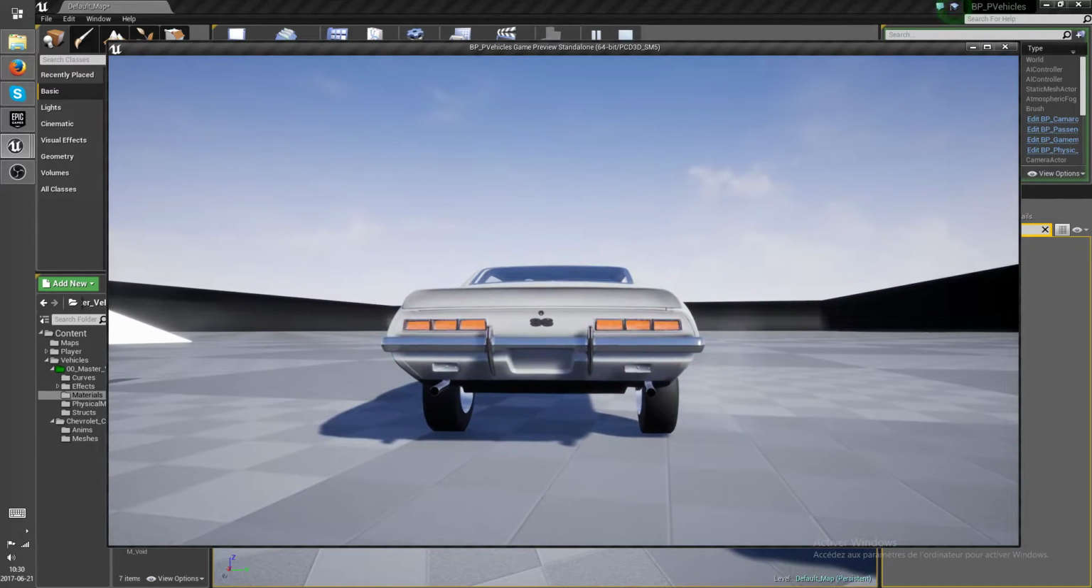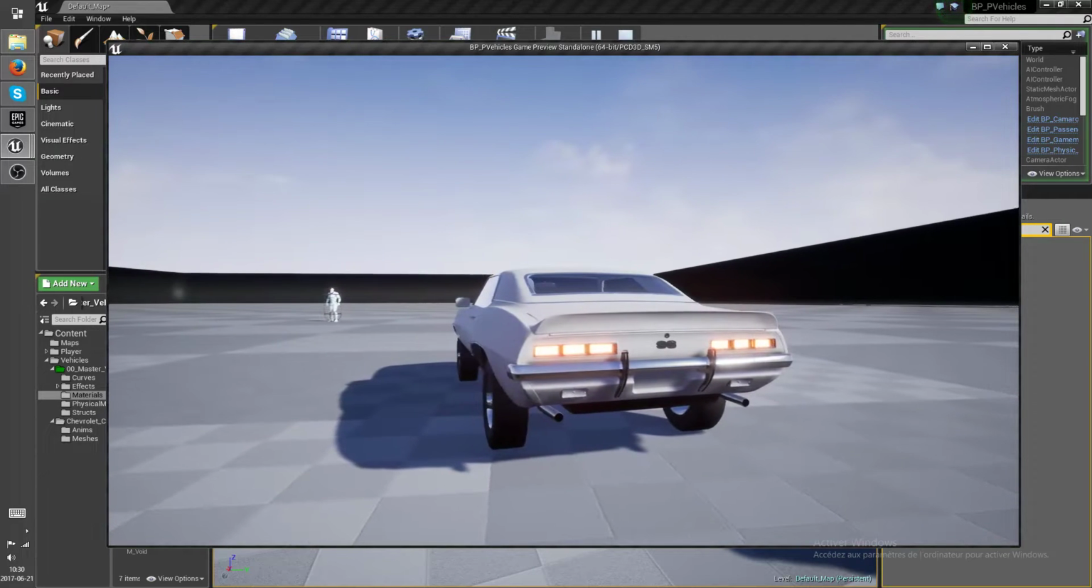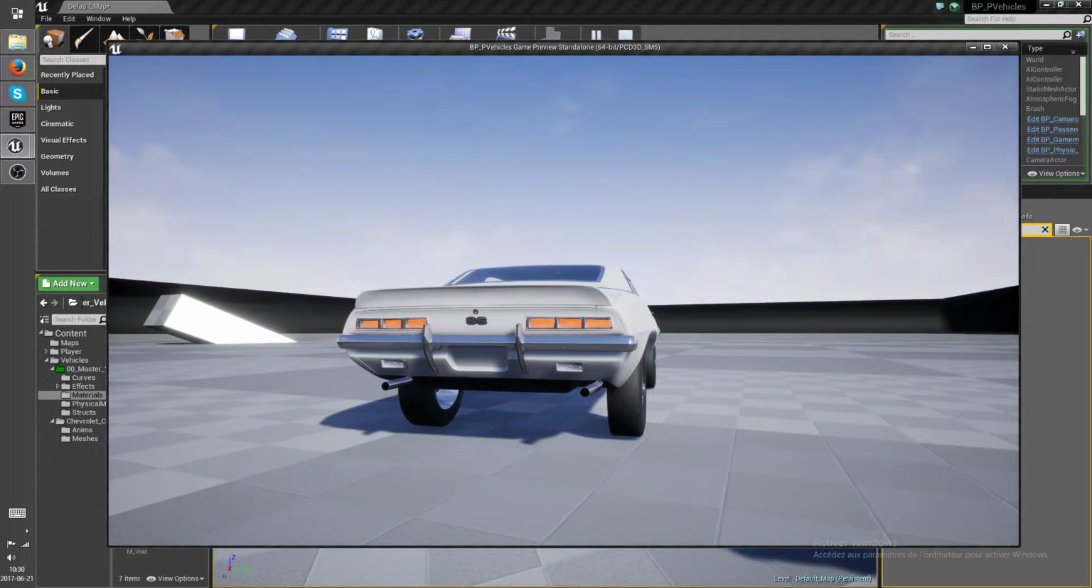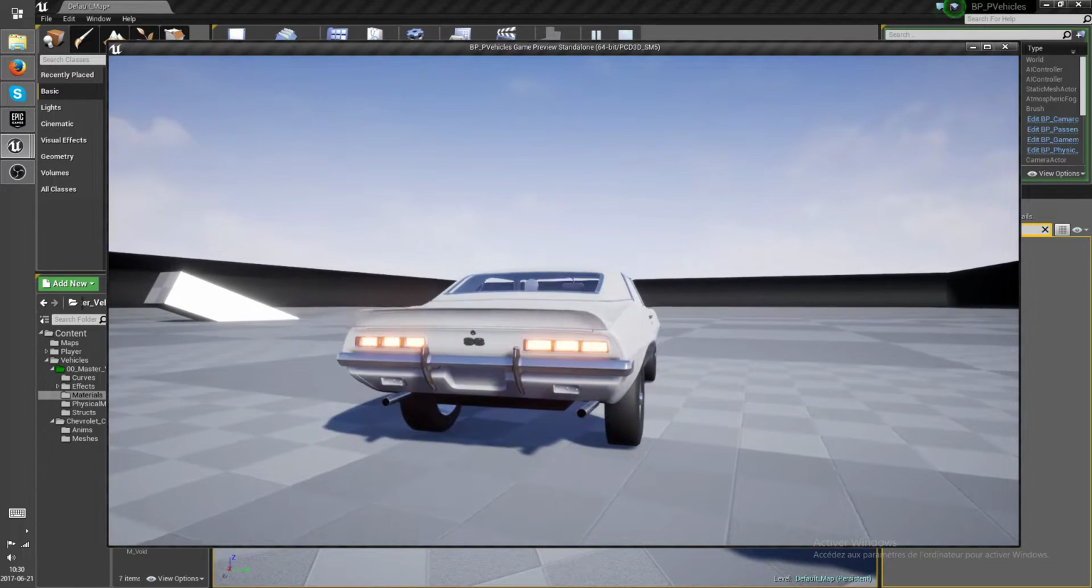Yes, Pumpkin, you're going to need to create a new material channel on your mesh just for the lights. For each light separately, actually. And I'll show you that in a few minutes, now that I'm done with the blueprint part.